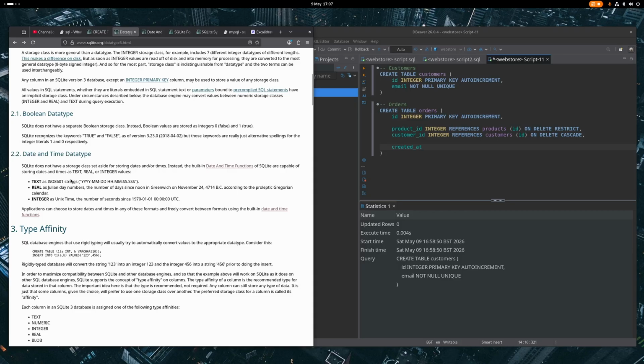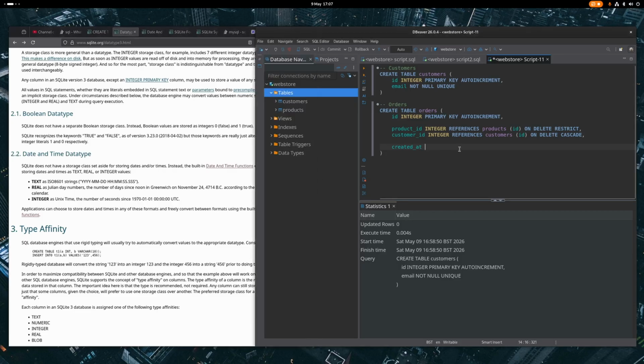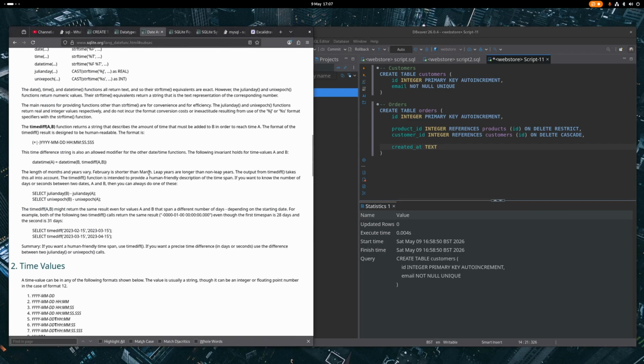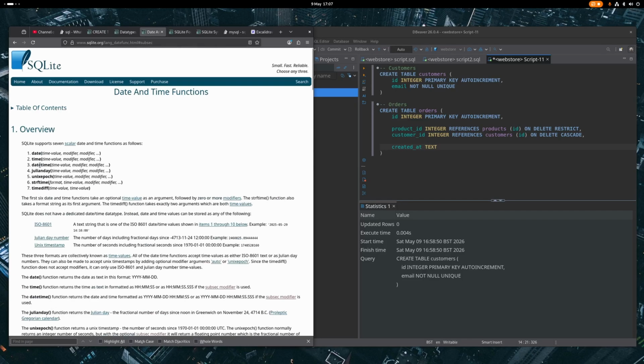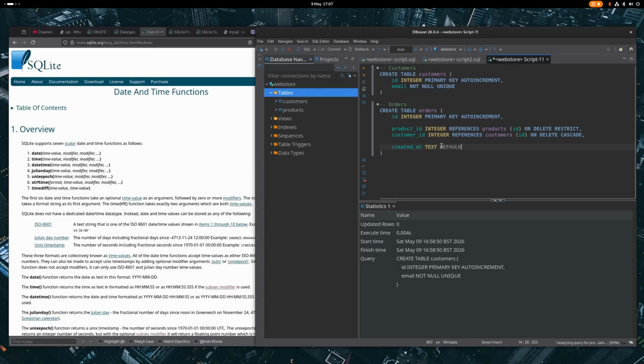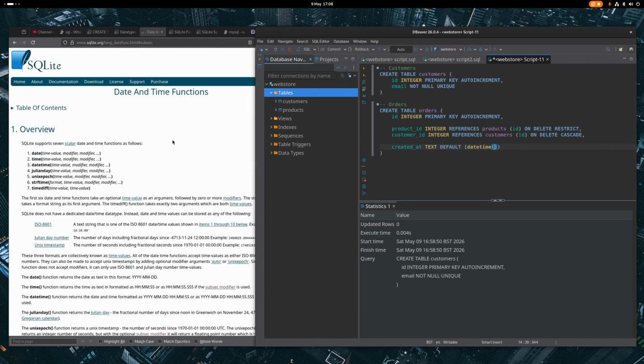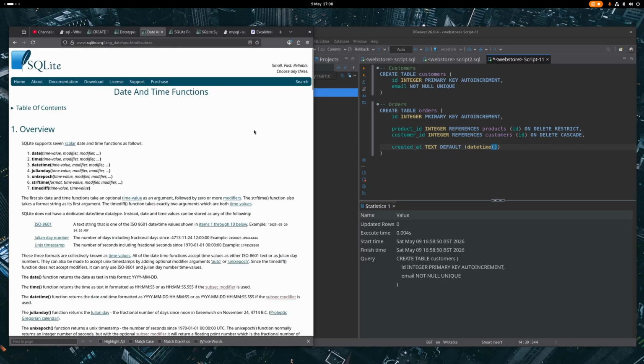To make things visually understandable, I'm just going to use the text data type, and we are going to set that as a default value of the date time function. And if you've used other languages like Python, you'll be hopefully familiar with what functions look like, but we are going to say date time, and I believe in the examples below, make sure I'm closing that bracket. In the examples below, it does specify how we use these. Or up here, actually, we need to specify a time value, and we can also specify modifiers.